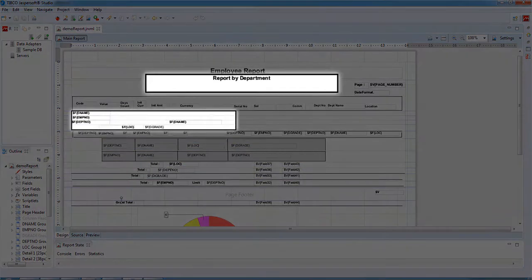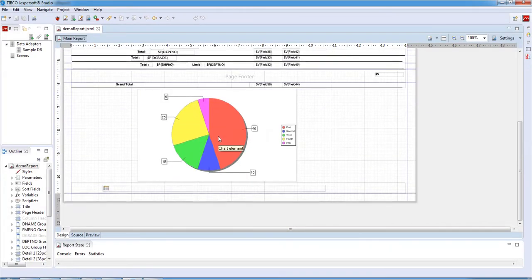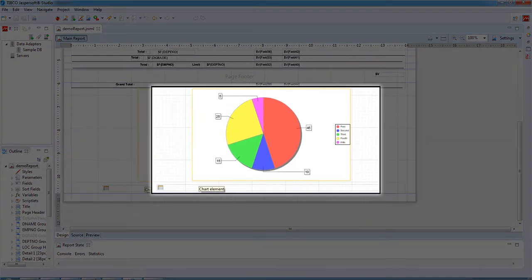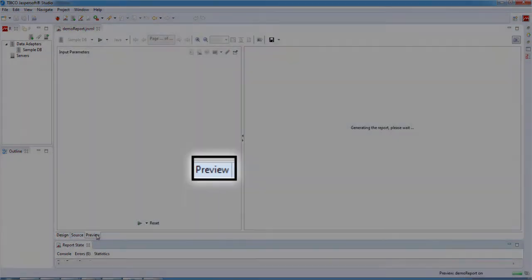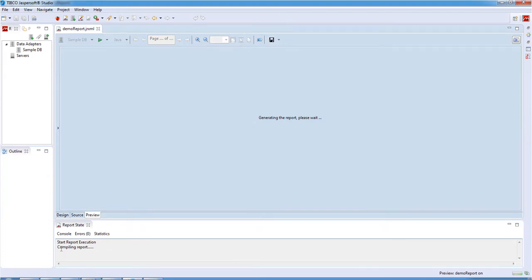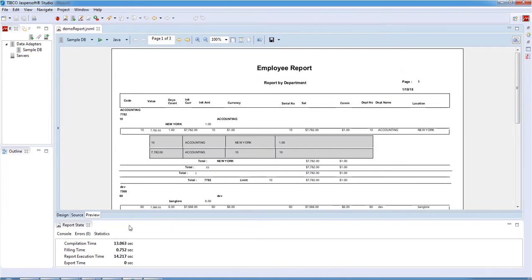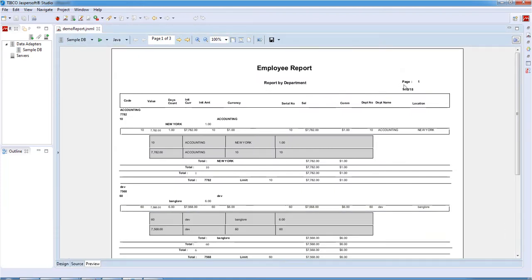The headers, groupings, group totals, and grand totals, graph, and the subreports will be generated as per the input Crystal Report. Click on Preview to generate the Jasper output. The report is being compiled and generating the output. This is the output of the Jaspersoft report generated through our automation engine.